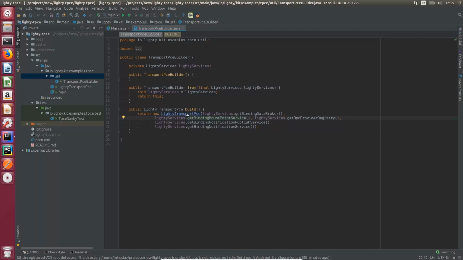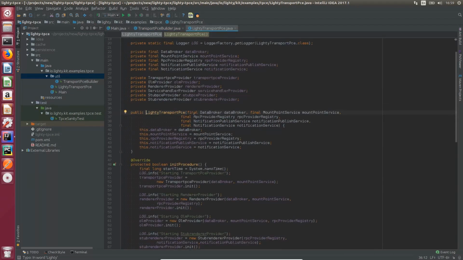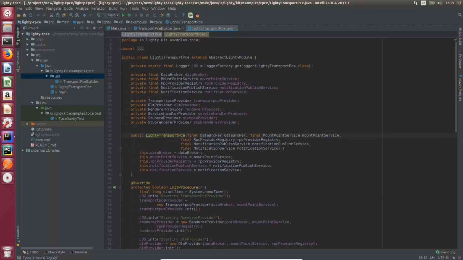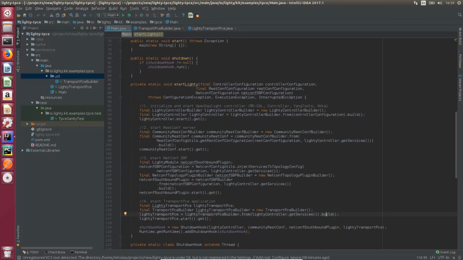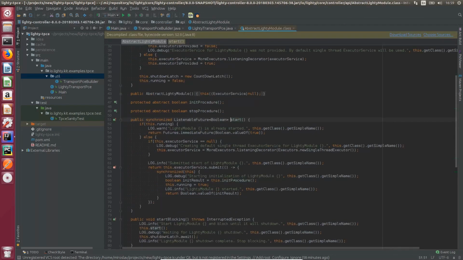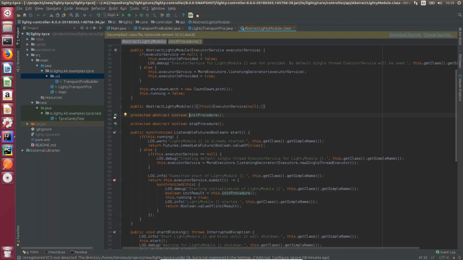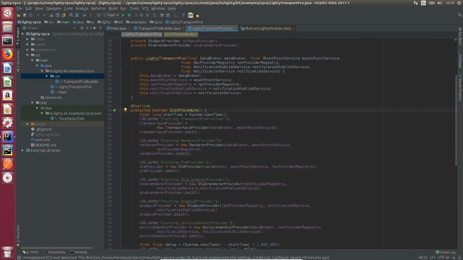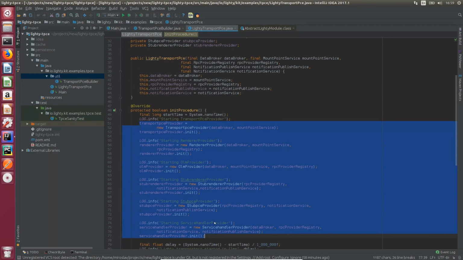If we look into our object, we can see that we are extending AbstractLightyModule, which will allow us to call the start method on the instance of our Lighty object, which calls the init procedure, that is the method that we override in our object. In this method, we create and initialize every single bean from the blueprint of the original project.